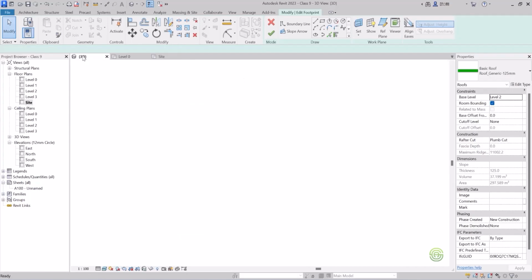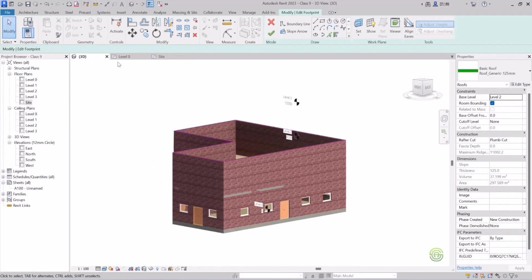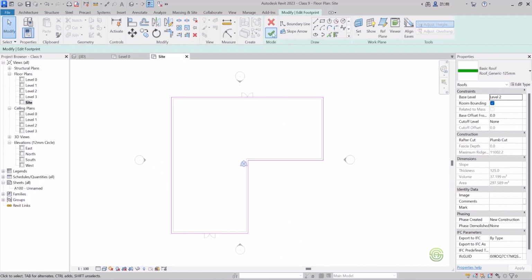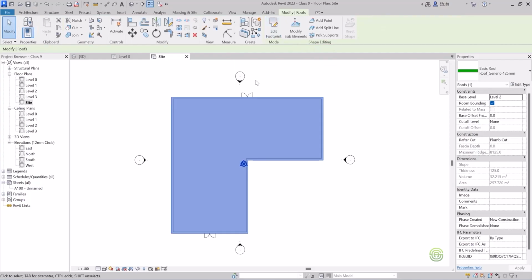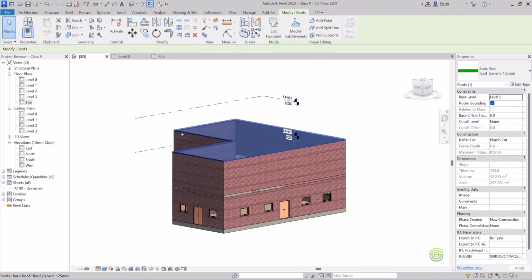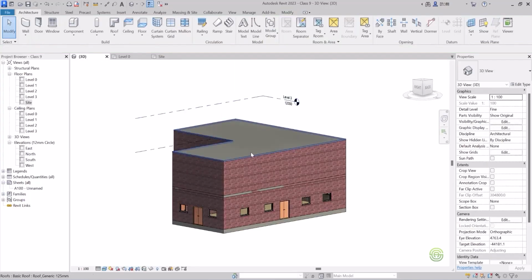Now if you go to 3D, first give a green tick here. Click on the green tick after unchecking the slopes. Now go to 3D. You can see we have created a flat roof. So like this, we can create a flat roof.